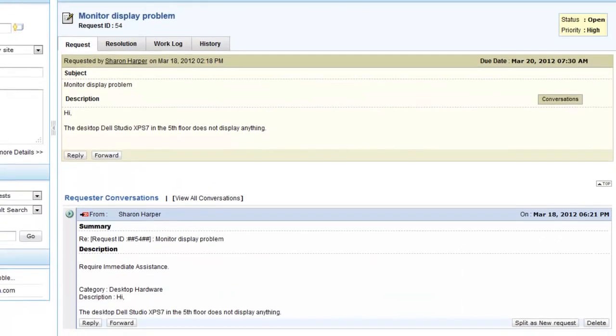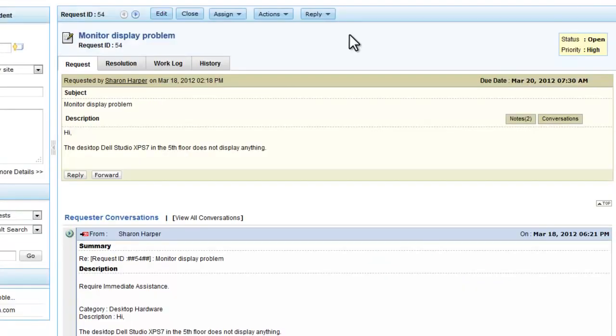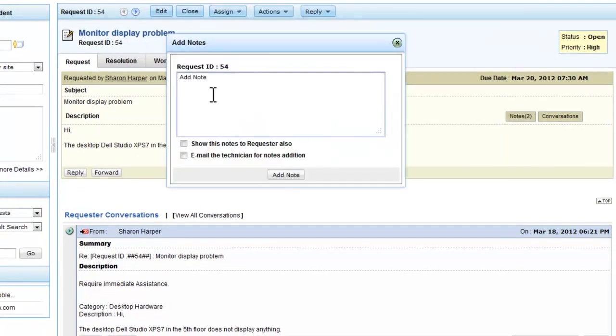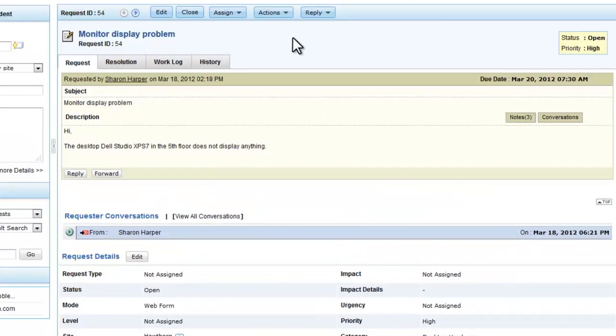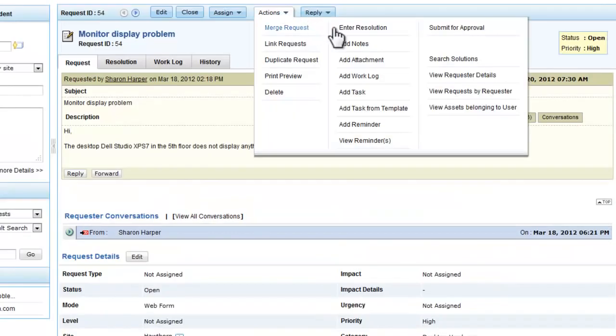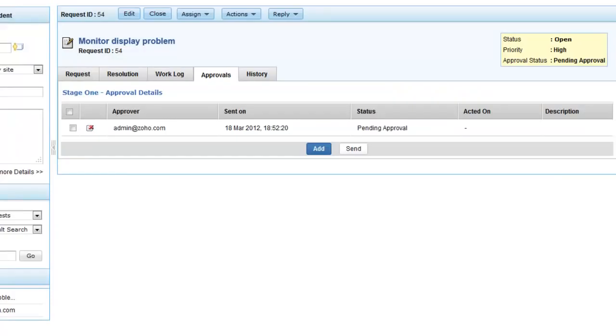The email is attached as a conversation thread in the Details page. If the technician requires assistance from other technicians, he can either forward the request or add a note. The technician can also access the requester's workstation using the remote desktop option to resolve the issue. If the technician is dealing with a service request, then in most cases, it's mandatory to send it for approval.